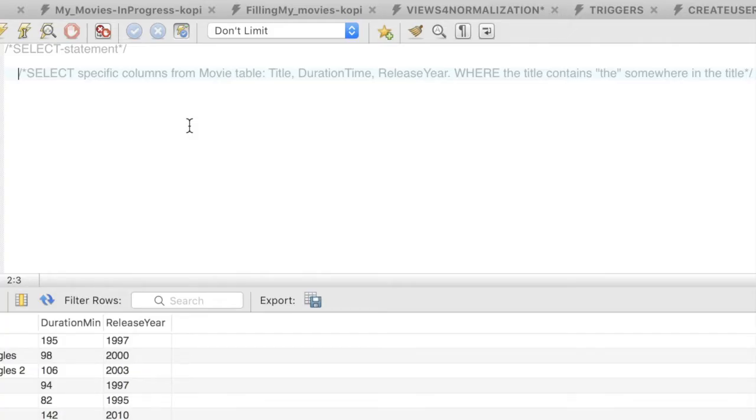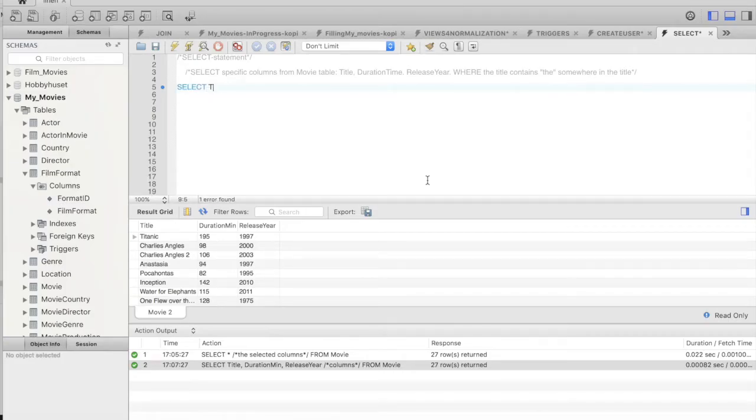Next up, we want to select specific columns from the movie table, title, duration, time, release year, where the title contains the somewhere in the title. We start off by doing what we've done before, selecting the different columns. Now we are defining where, and using where we select out a specific condition. Here we have a condition that says that we want to have the in the title, so we are defining where title like the.